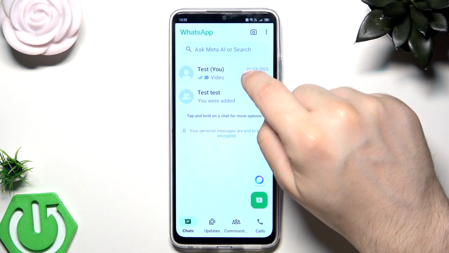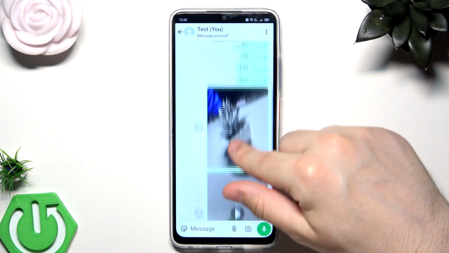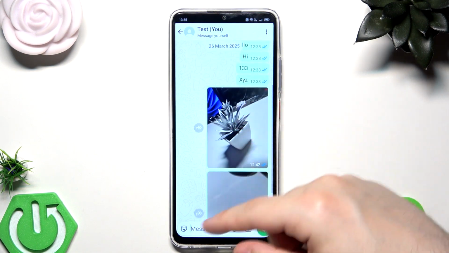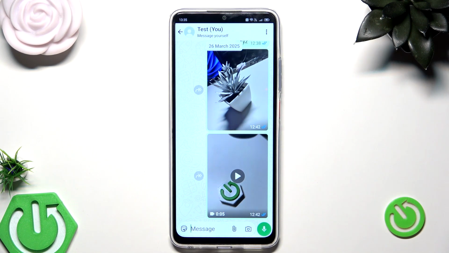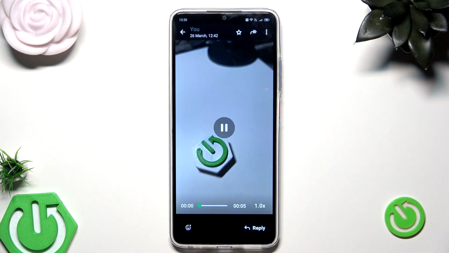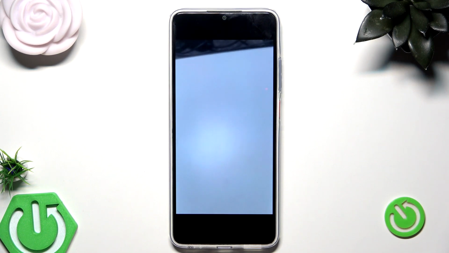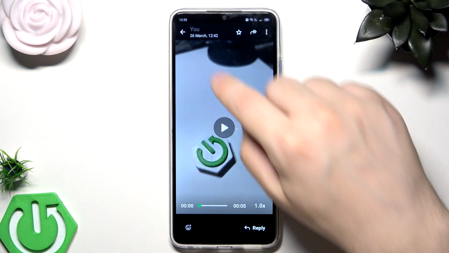Okay, and now as you can see, all of the messages, including the photo and the video, have been successfully restored. Also, I'll play that video to show you that it works. Alright.